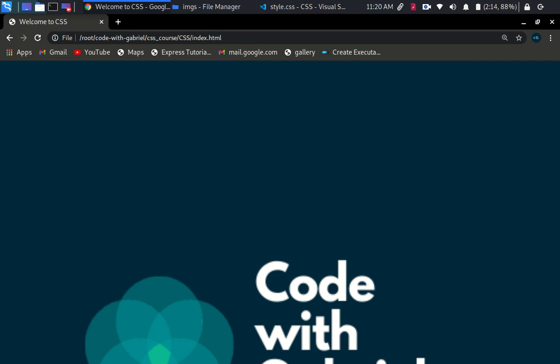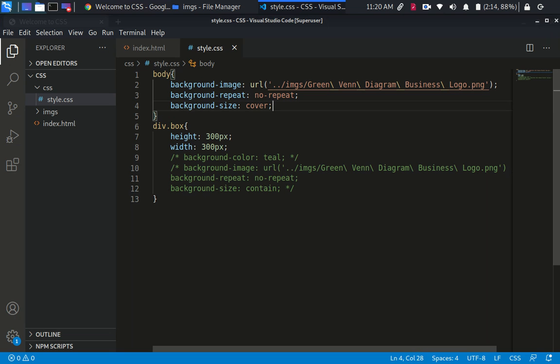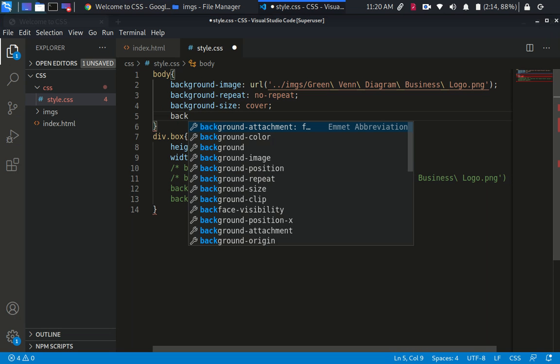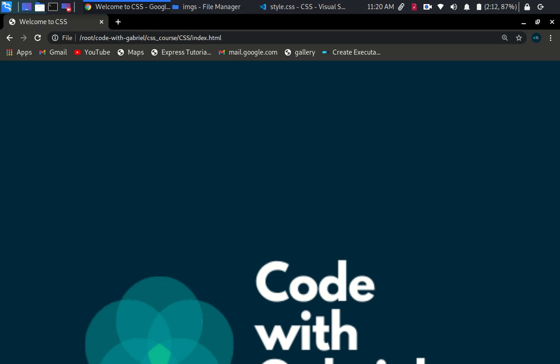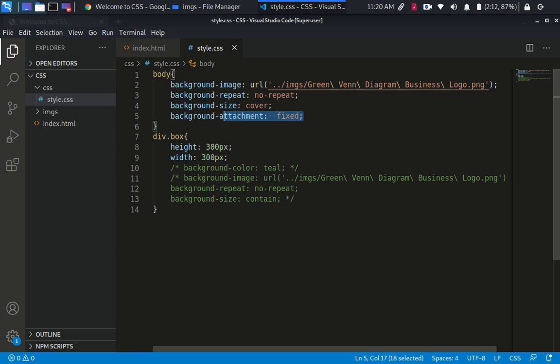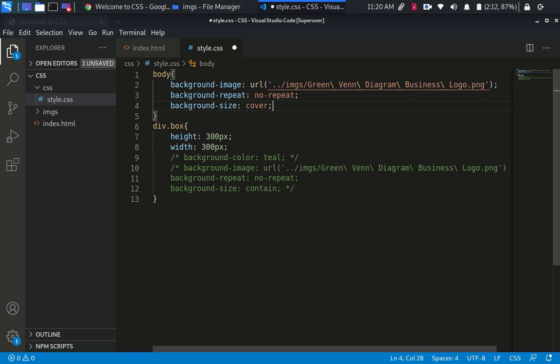Okay, so when we try to use cover now, cover is able to go ahead and cover the whole page, even though it is not showing properly or showing well. Let's try background attachment. Someone says fixed. Okay, let's see, we'll go with that. So it's not really doing much like that. The image is small.